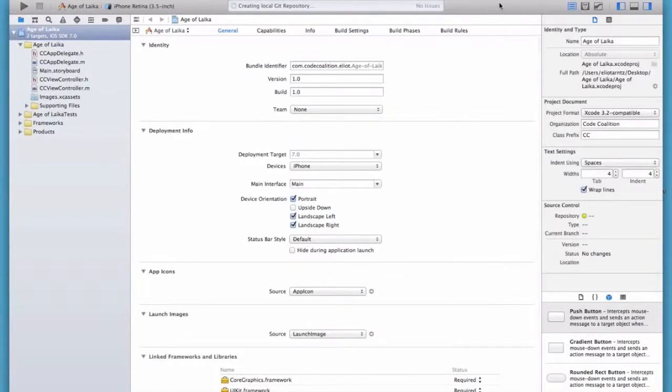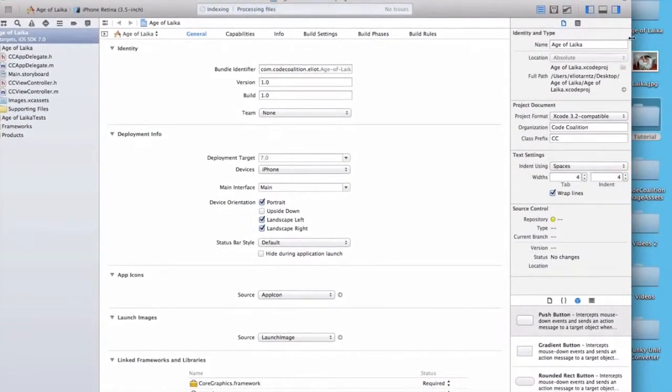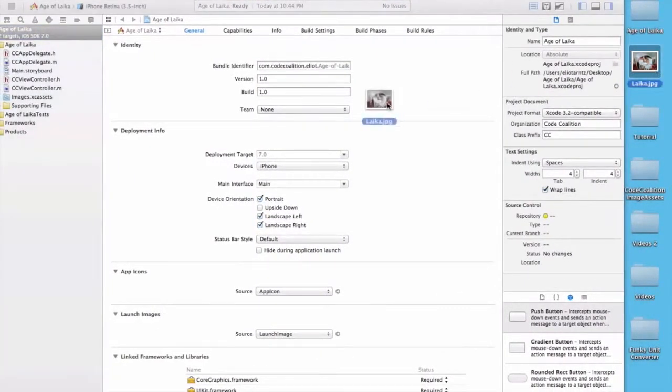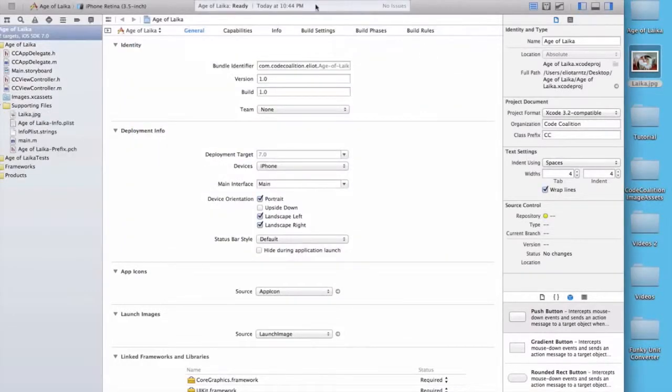Since my Xcode is small right now, I've gone ahead and added the Leica JPEG, which you can download in the handout section. I'm going to drag this into my project, into the supporting files. And I'm going to make sure I have copy items into destination group's folder if needed, create groups for any added folders, as well as add to targets, Age of Leica, and I can press finish.